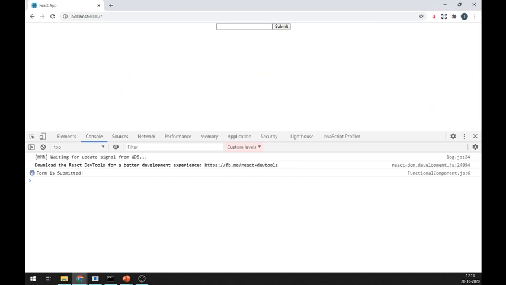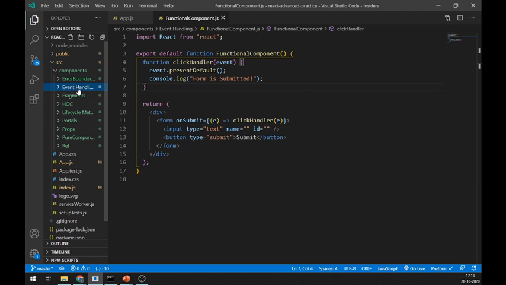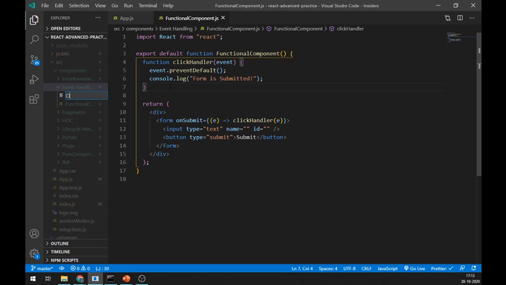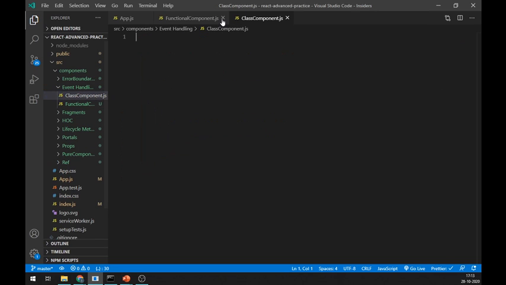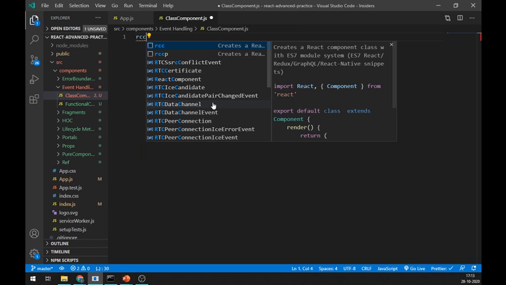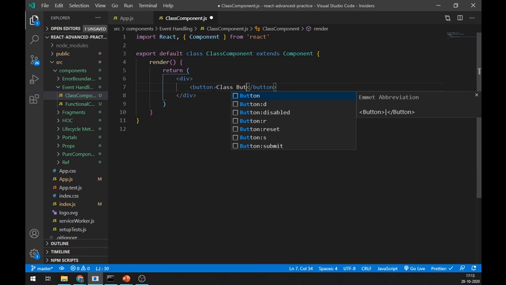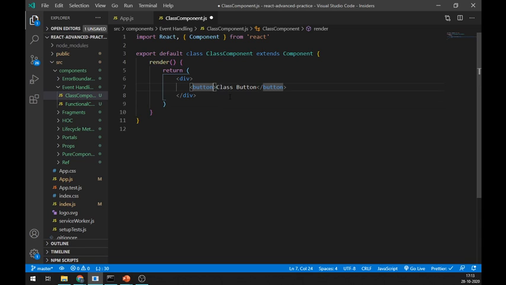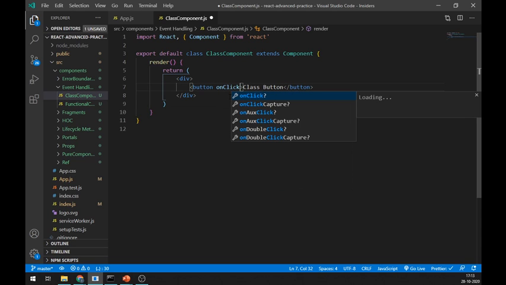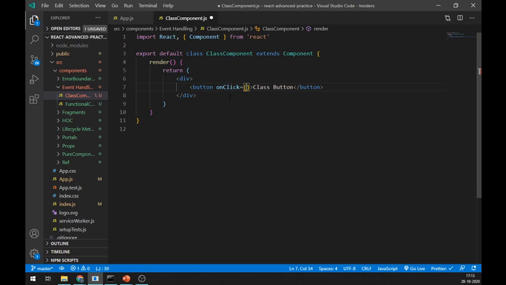Next is event handling in the class component. In a class component, handling events is a little different than in the functional component. Create one class component.js file and use React snippets to create it. Now inside this, same as we did before, create one button and call it class button. There will be a slight difference than we did in the functional component while calling this method. We have to use this keyword because we are inside the class component.